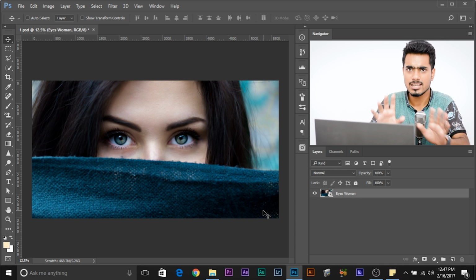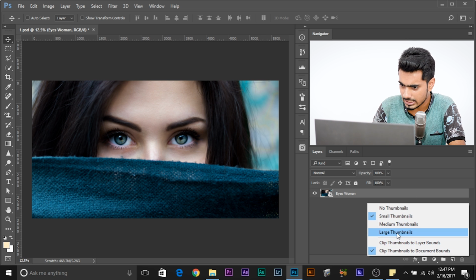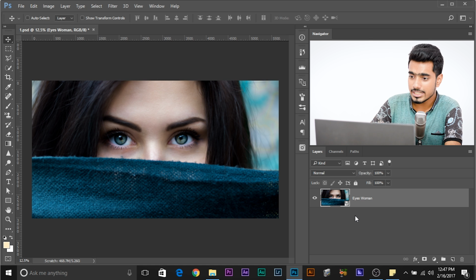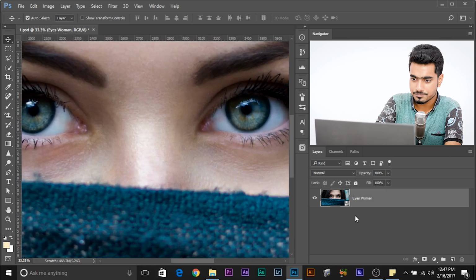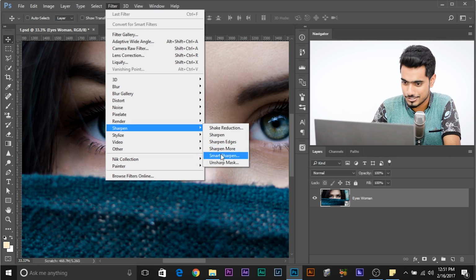Let's make the layers a little bit bigger. Let's make the thumbnails bigger. To make the thumbnails bigger, right click on it and click large thumbnails. I was always a fan of large thumbnails. Alright, so the next thing that you need to do is zoom in to the eyes. Once you're zoomed in, okay, zooming in is very essential. Don't ignore that because you need to see how it's being sharpened. Once you're zoomed in, go to Filter, Sharpen, Smart Sharpen.